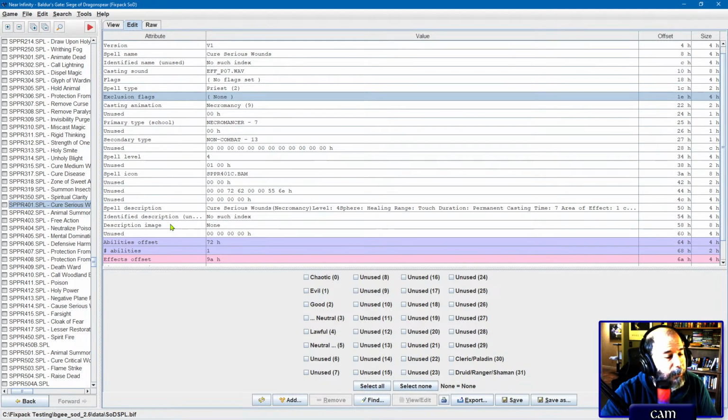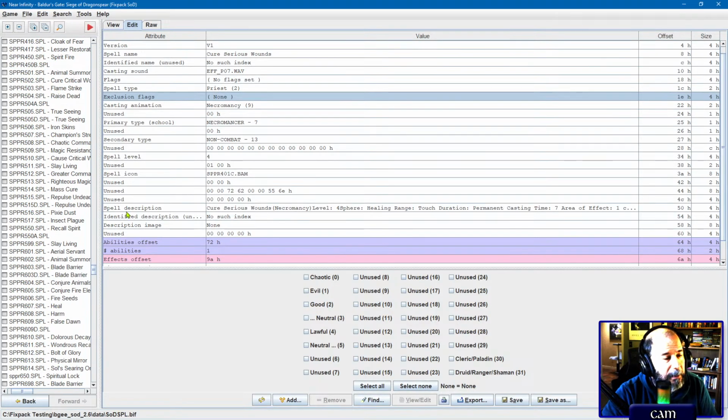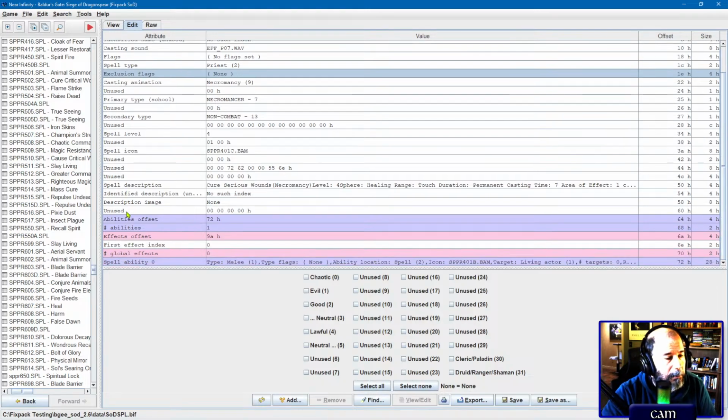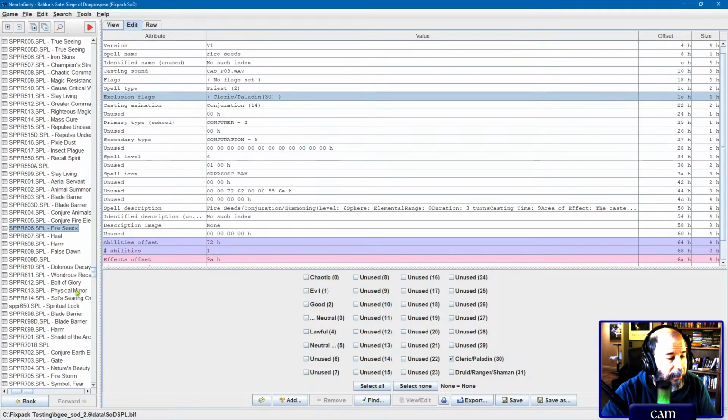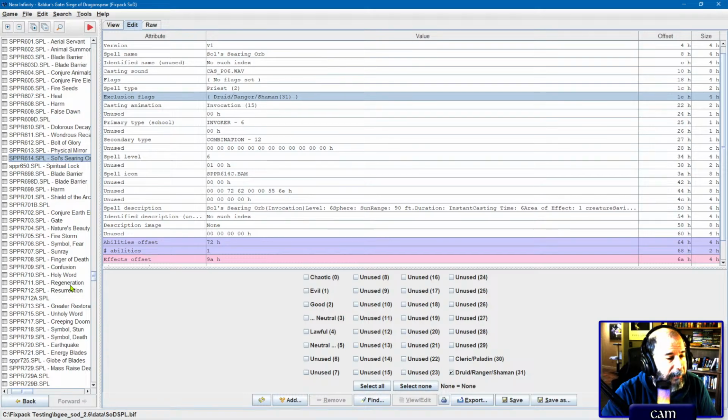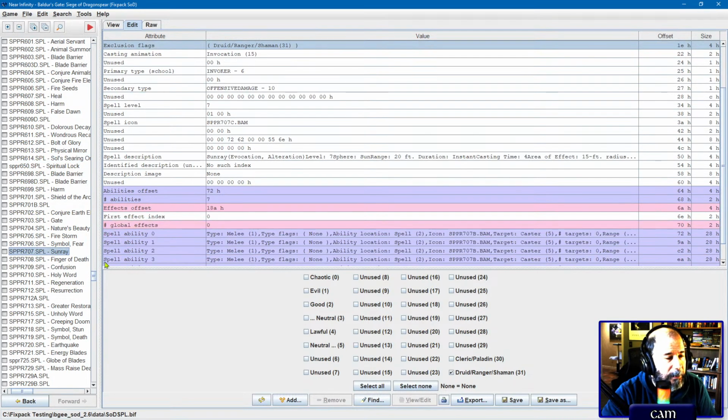So that's why level 5 could be Flame Strike. Level 6 could be Fire Seeds. That's another fire, though. Searing Orb. Level 7 could be Sunray, although that's another. There's a lot of fire spells.